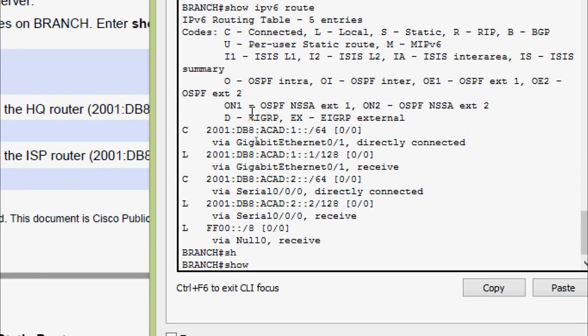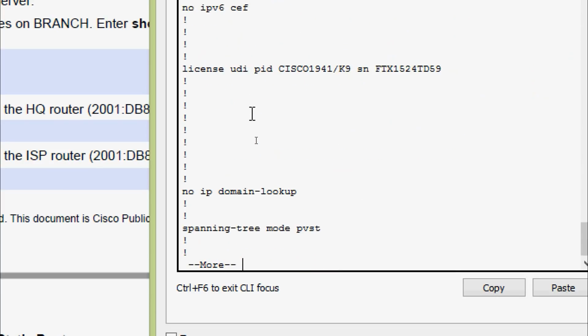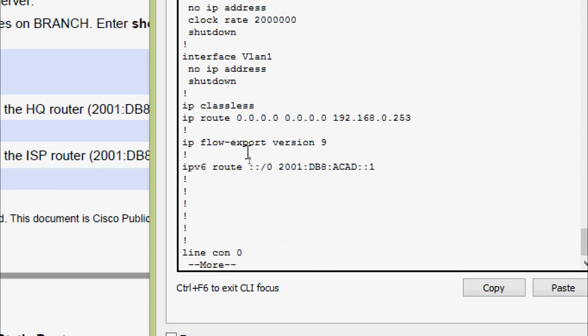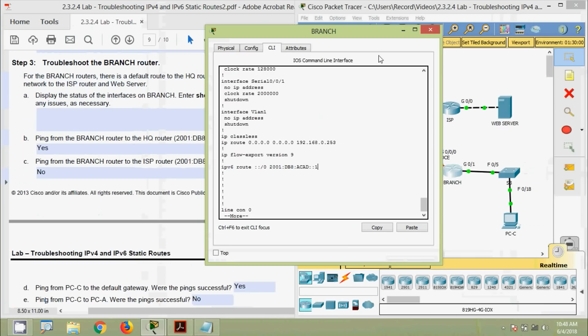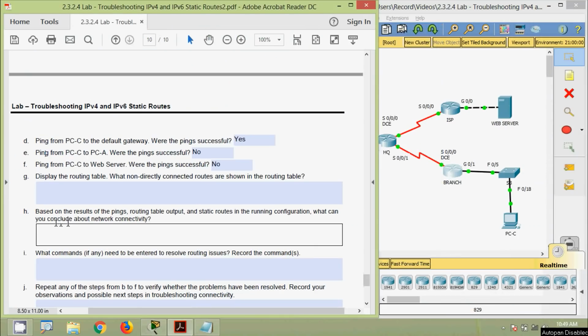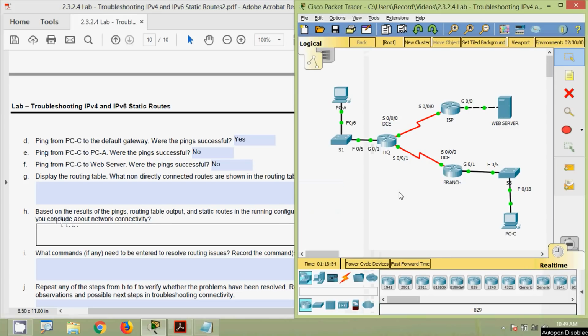So here we will give show running-config, and here we can see they configured this default route, so there might be an issue with the next hop address that they configured. We have to verify that. Based on the results of the pings, routing table output and static routes in the running configuration, what can you conclude about network connectivity? Yes, as I told, here we have to cross-check the next hop address that they gave for that default static route.